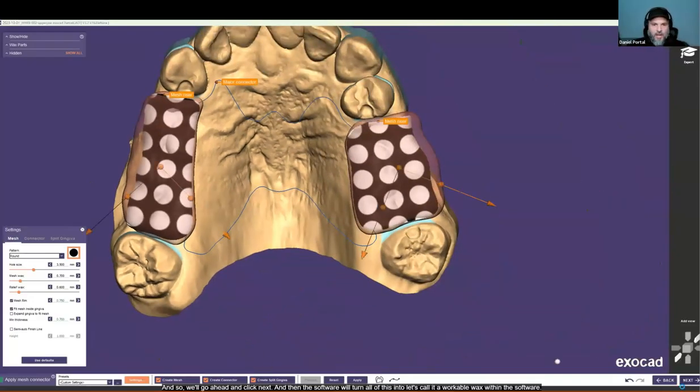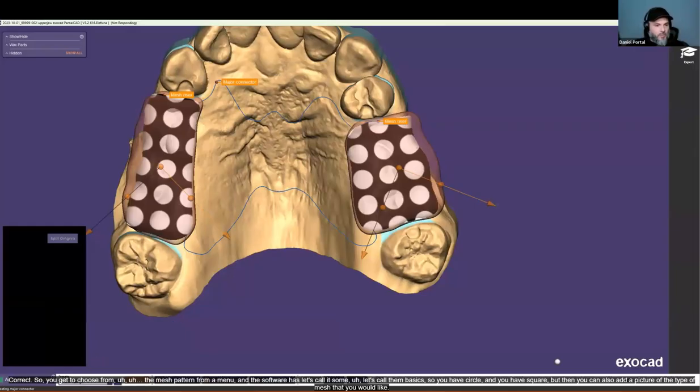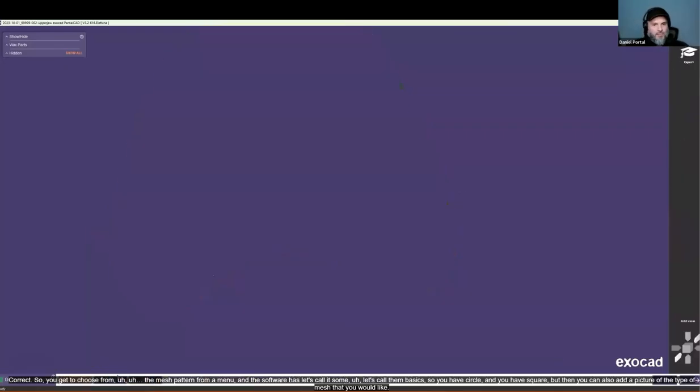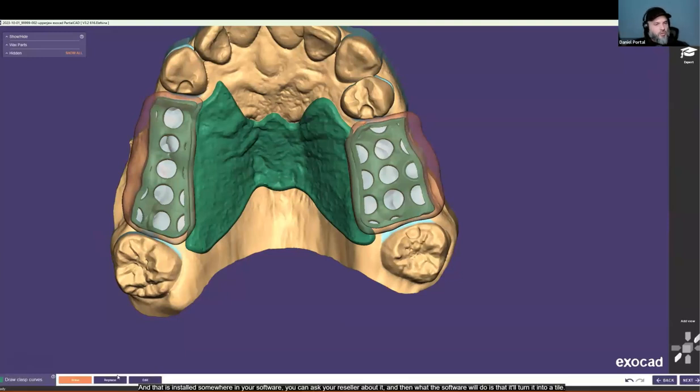And so we'll go ahead and click next, and then the software will turn all of this into, let's call it, a workable wax within the software. So you get to choose the mesh pattern from a menu, and the software has, let's call them, basics. So you have circle and you have square, but then you can also add a picture of the type of mesh that you would like. And that is installed somewhere in your software. You can ask your reseller about it.